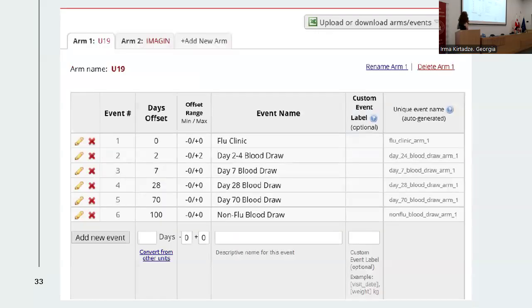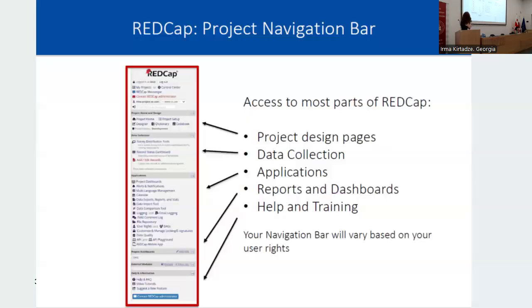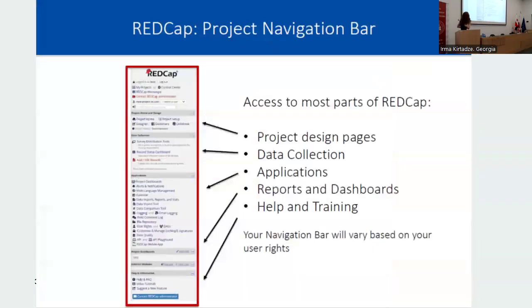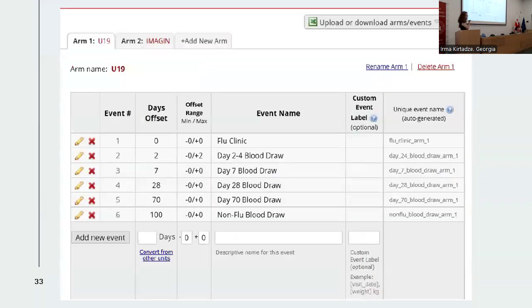Just to show you as an example, this would be how we would set up different patient visits. Once you set those visits up, they will appear as columns on your patient dashboard. If we go back here, you can see how the visits are screening, baseline, and so forth. So this is how those would be set up here.